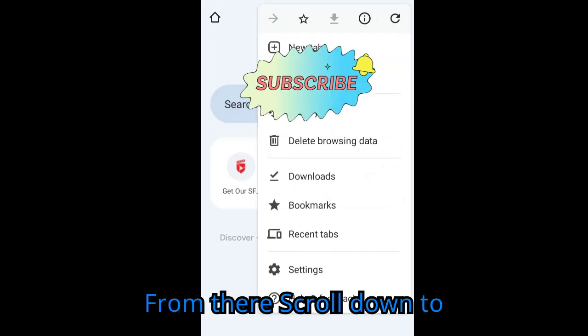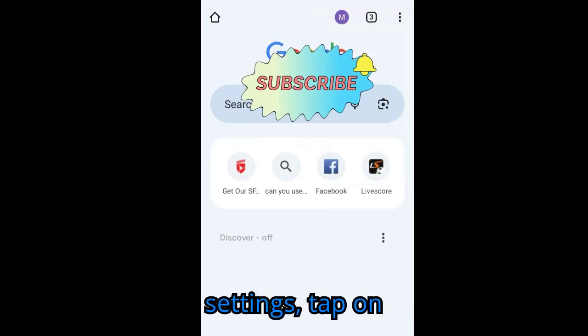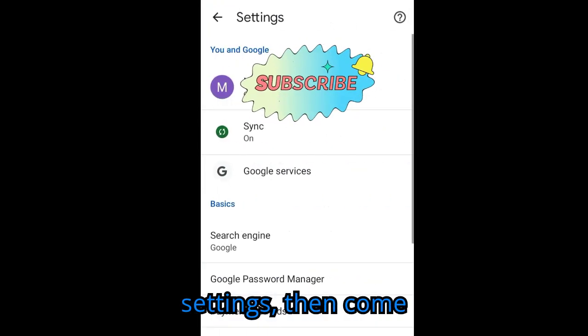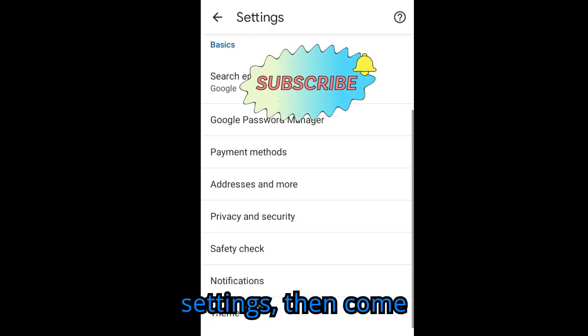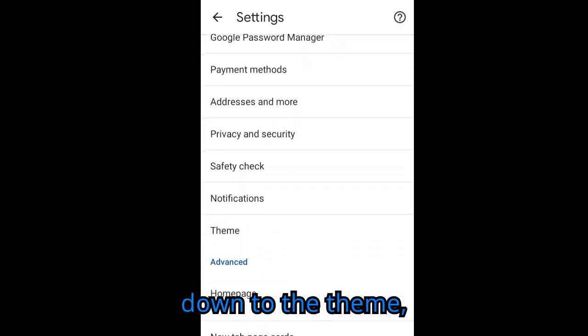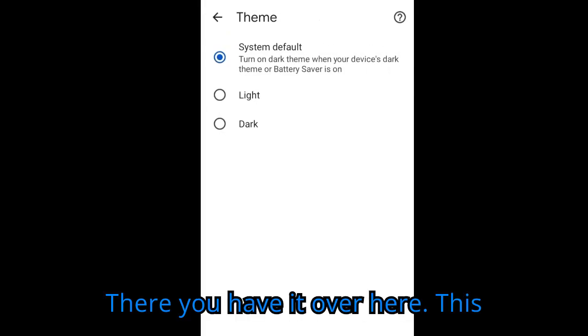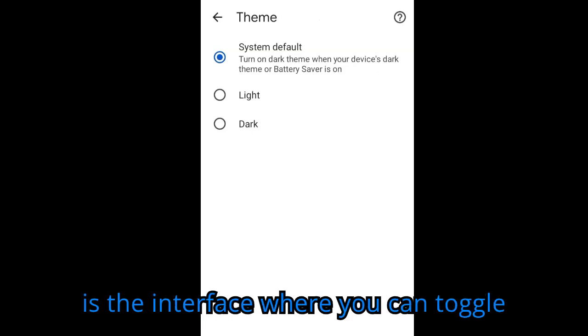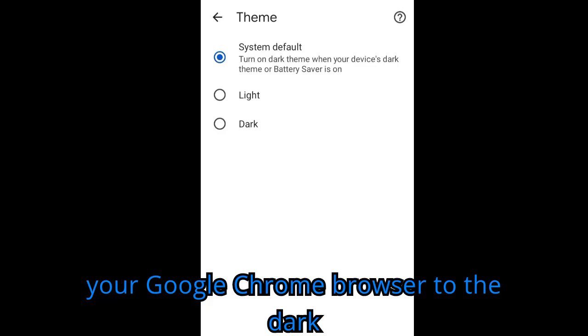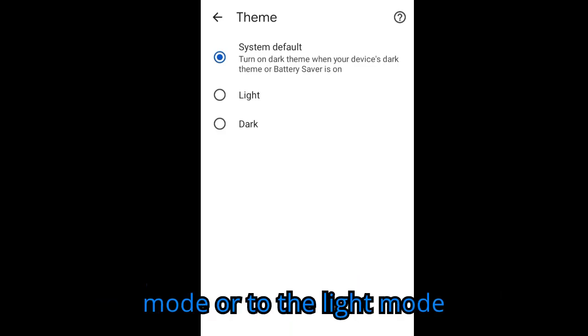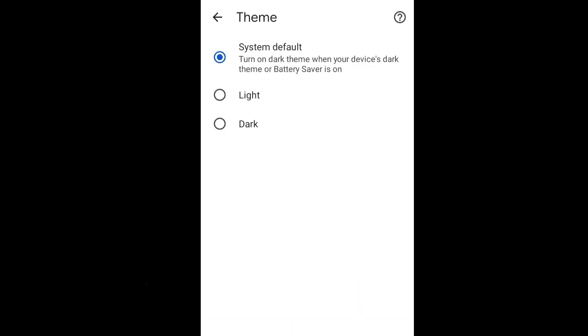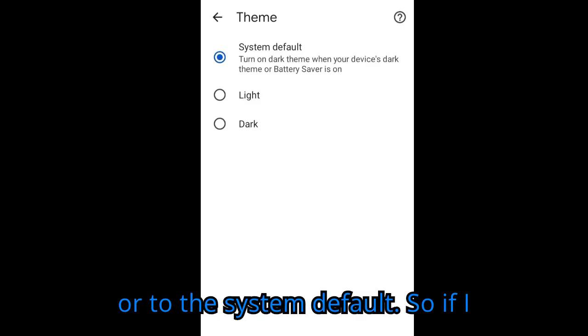From there, scroll down to settings, tap on settings, then come down to the theme, then tap on theme. There you have it over here. This is an interface where you can toggle your Google Chrome browser to the dark mode or to the light mode or to the system default.